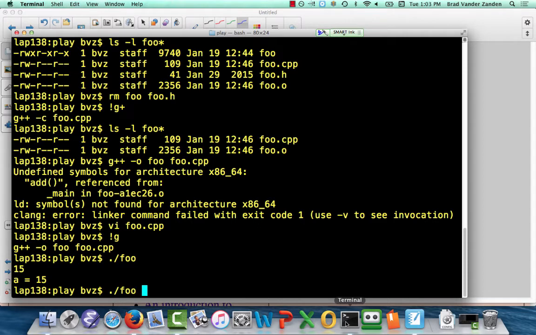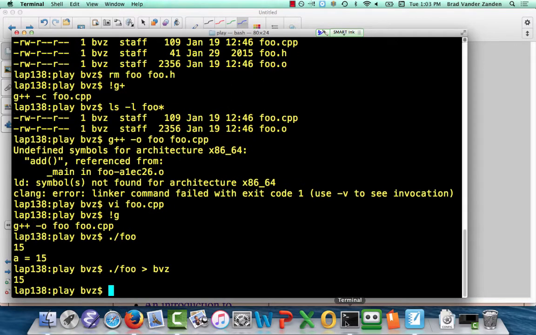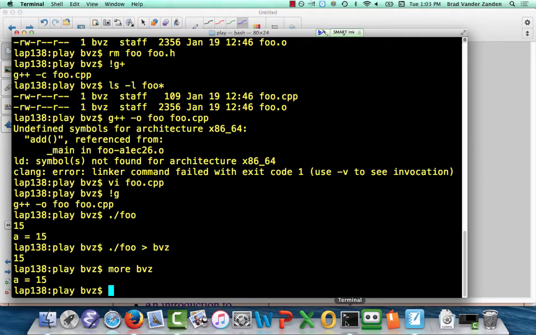Now I'm going to try to redirect the output to a file. So I'll call it BVZ. So this is file redirecting standard out to a file called BVZ. So if I run it and enter 15, you see that there was no output to the console. But if I look at BVZ, I find it has the contents A equals 15. The command I used here, more, lists the contents of the file. So does cat.